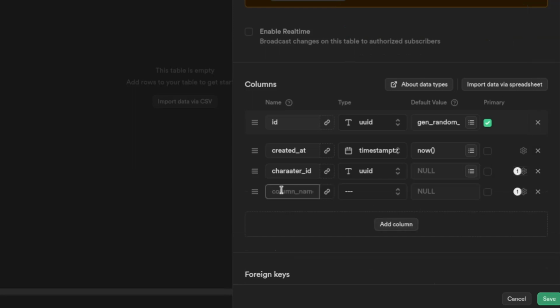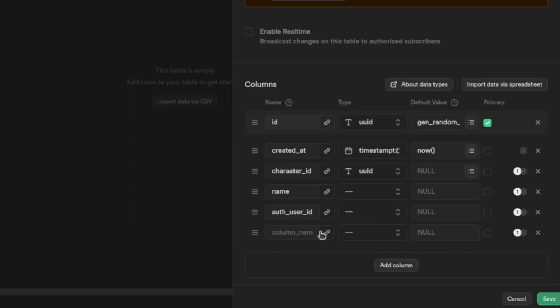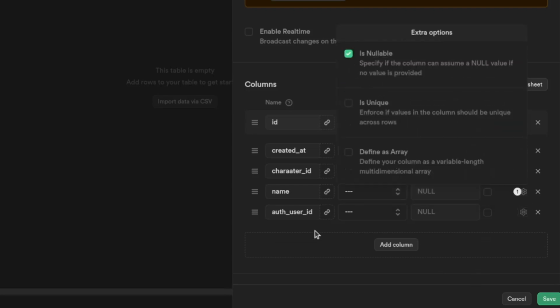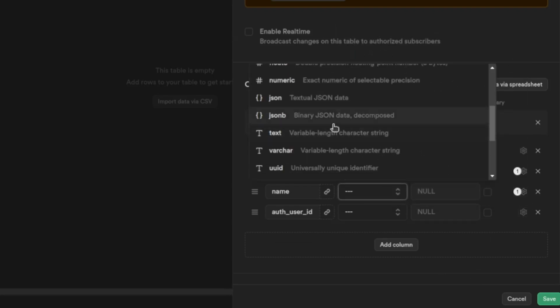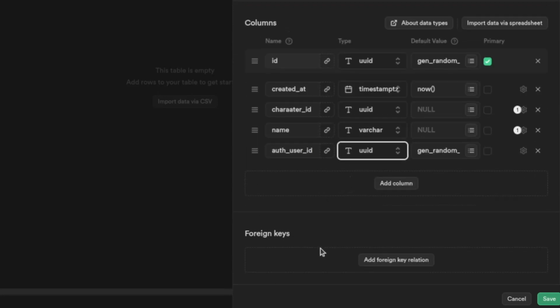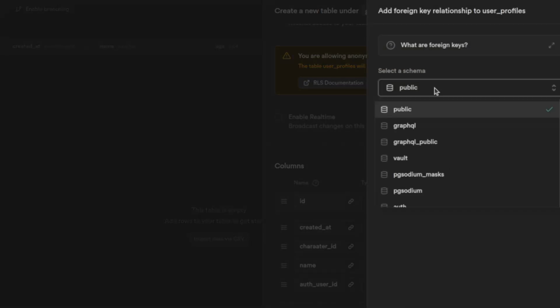And so there will be a username, then there will be an auth user ID, which is again a foreign key to the auth schema users table. Then all these are enough, and it is not nullable. Name cannot be null, and let's give the type, it is varchar, and then user ID will again be a UUID. So we also need these two foreign keys, right, auth and character ID. So let's add foreign key relations to them.